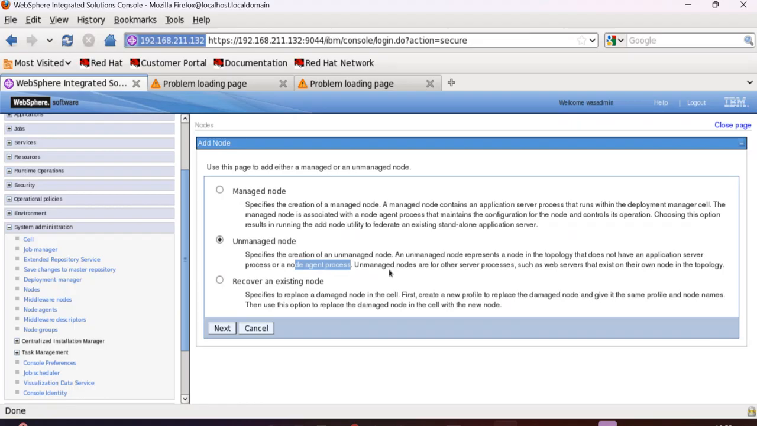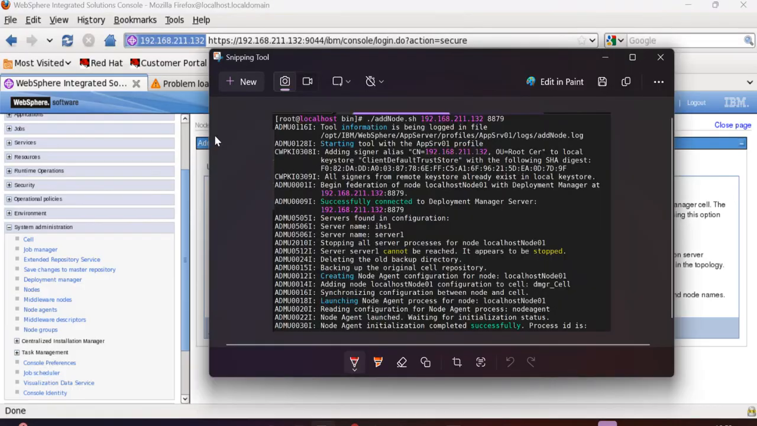Example, a standalone profile does not have a node agent because it is not federated with the DMGR profile. And the second option is creating an unmanaged node from the DMGR console. So unmanaged nodes are for other server processes, such as web servers that exist on their own node in the topology. So we are going to create an unmanaged node.